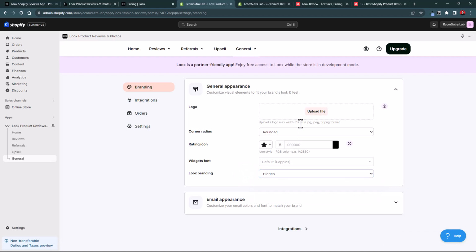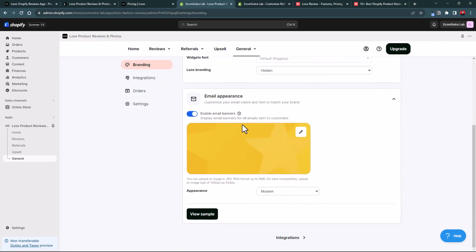You can add your logo, and then here you have email appearance. So you can set up an email banner as the default for every email, and as you can see, from each email you can also customize. You can also change the banner for each email. So this would be a default email banner for the ones you don't want to change.